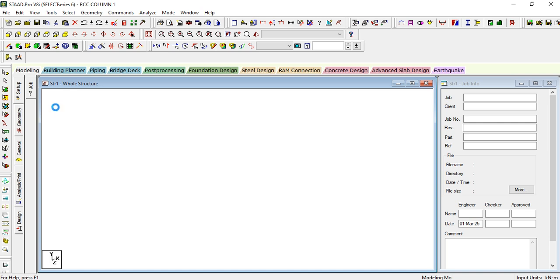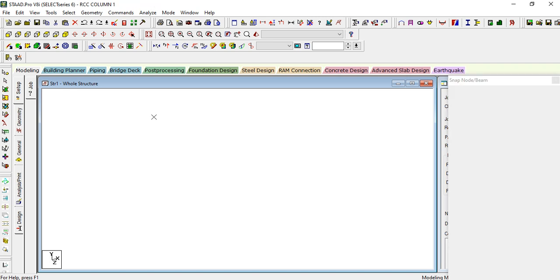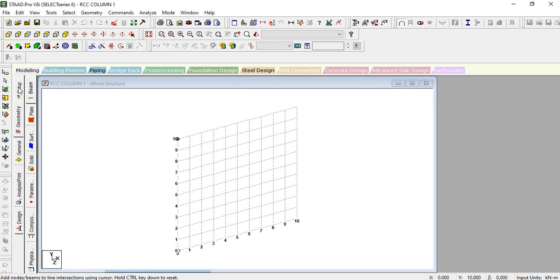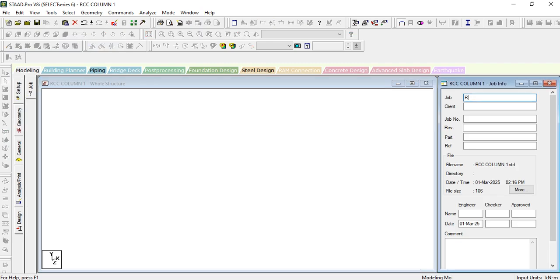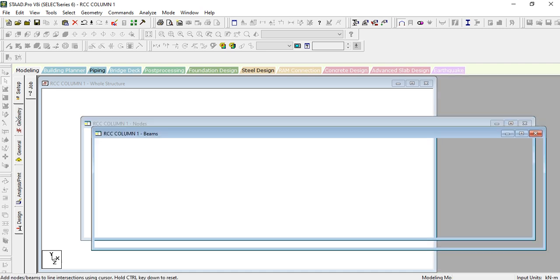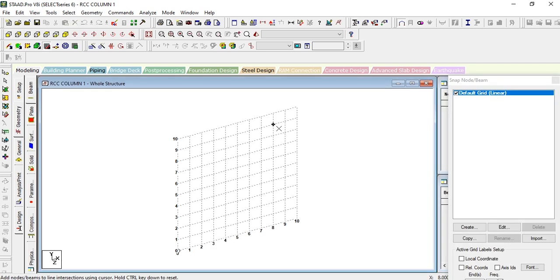Now, as usual, you will get the grid pattern, but click on the setup and give the file name here as RCC column, and the client name is typed as usual, and all these details, it's good to fill them up. Then you click on geometry once you enter the details, and you close this, the snap node beam, close it.